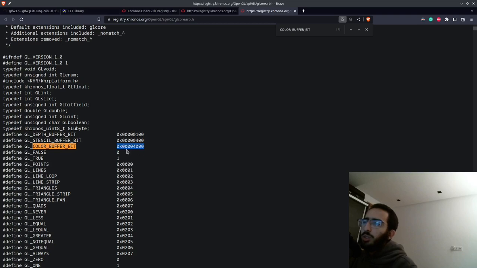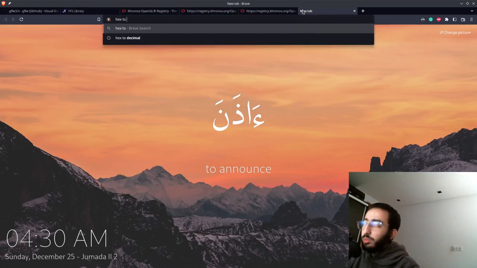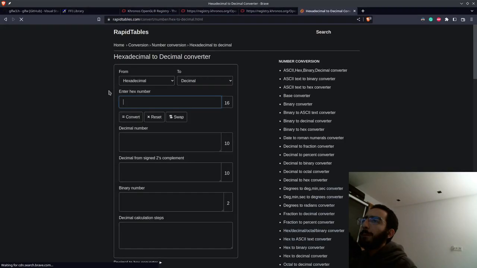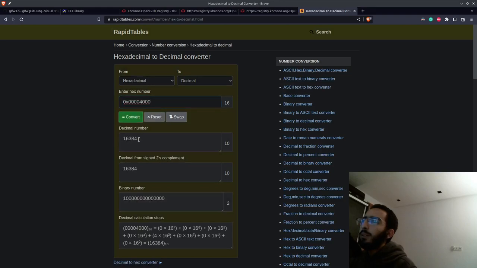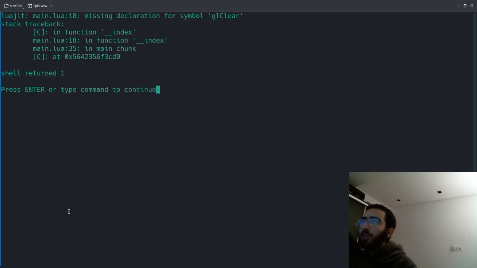So 0x0004. This is of course in hex, and this value in hex, well, hex to decimal, this is the value that you need. But in fact, in Lua, you can just use the hexadecimal directly, which is interesting. So I can just go ahead and put the enum value directly, and it would be just fine, hopefully.